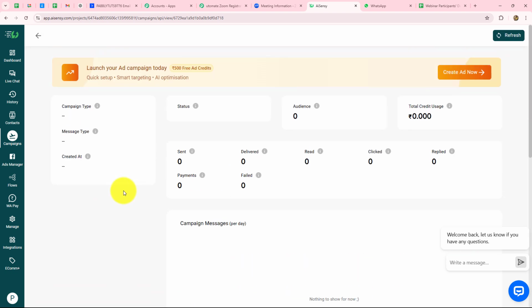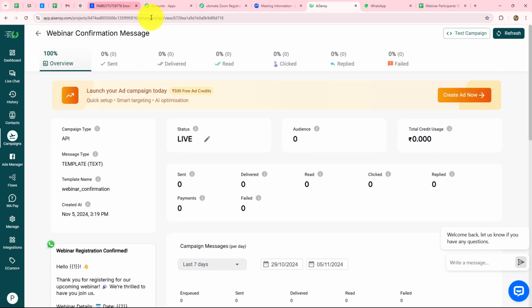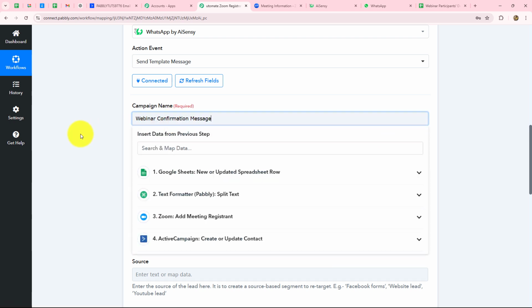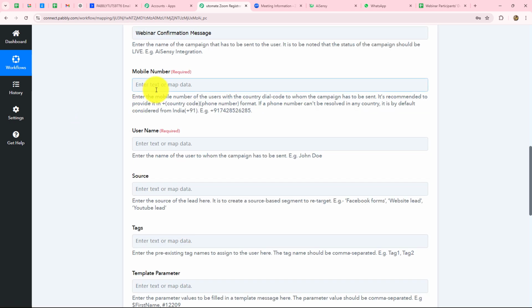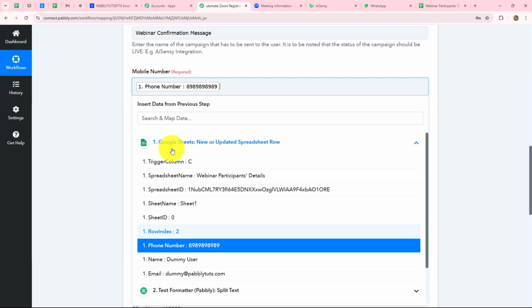So this is my campaign. It is ready. Over here we have all the details. We will simply copy the name of the given campaign. We will move back and paste it over here. Okay, done. Then it is asking us a mobile number. On which number you want to send the message? I want to send the message to my client. So we have the number.